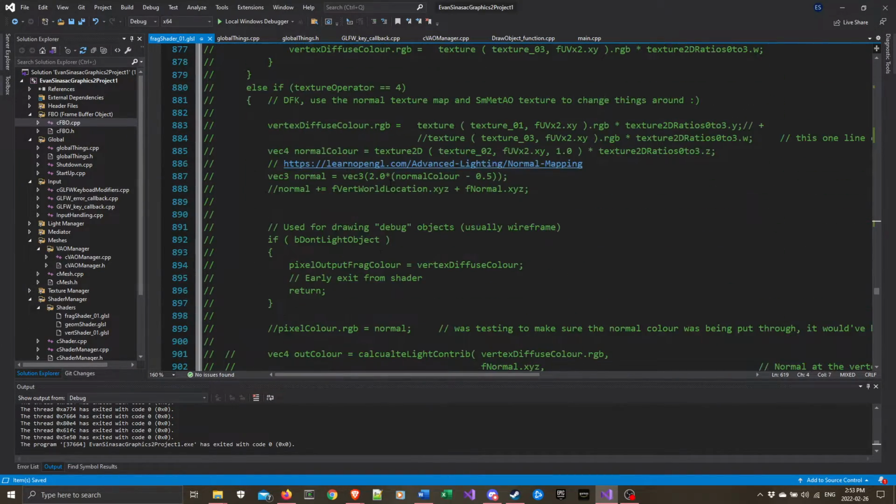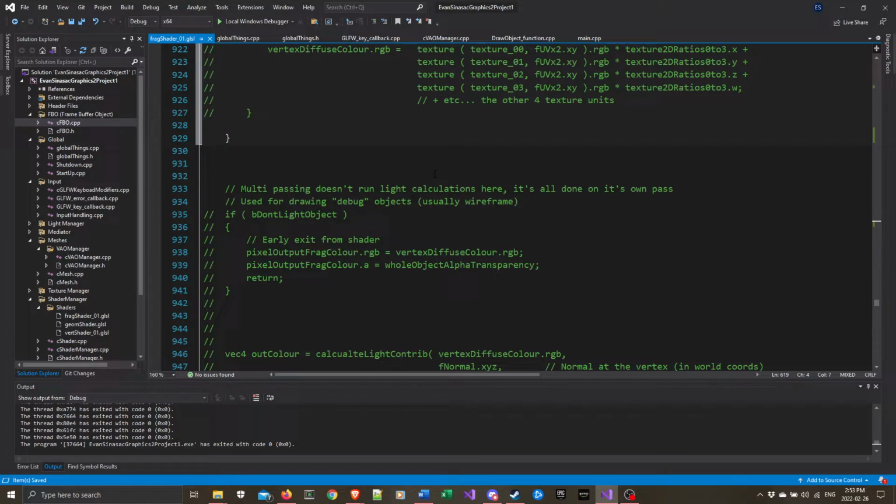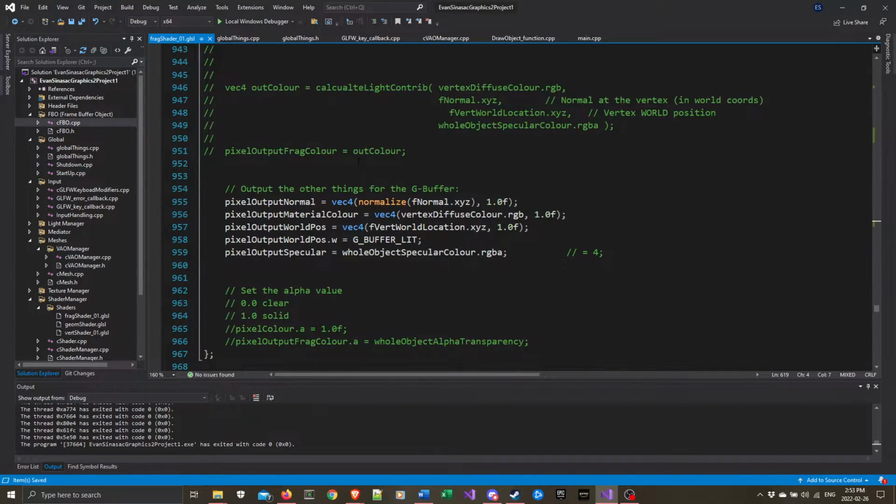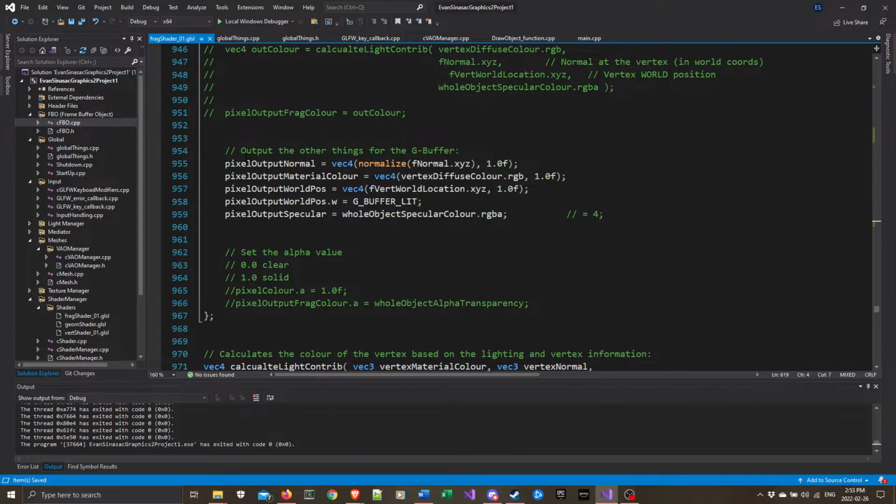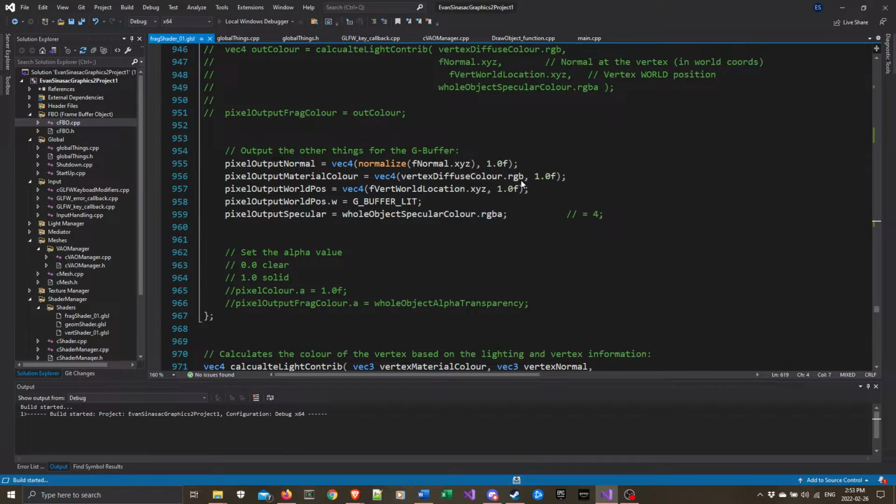This was my huge, massive operator if statement. I really need to clean this up. I am so sorry for the mess. And then just at the end, just set all the outputs. Yeah, I think that's good. Let's run it.